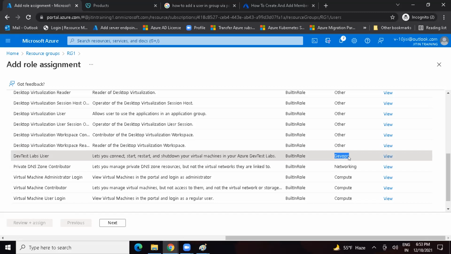So in Azure Dev Test Labs, if you are creating any virtual machines, maybe for some project, who would be able to create them, who would be able to shut down those machines, who would be able to restart those machines, that is something. For those purposes, we can assign the Dev Test Lab User role.